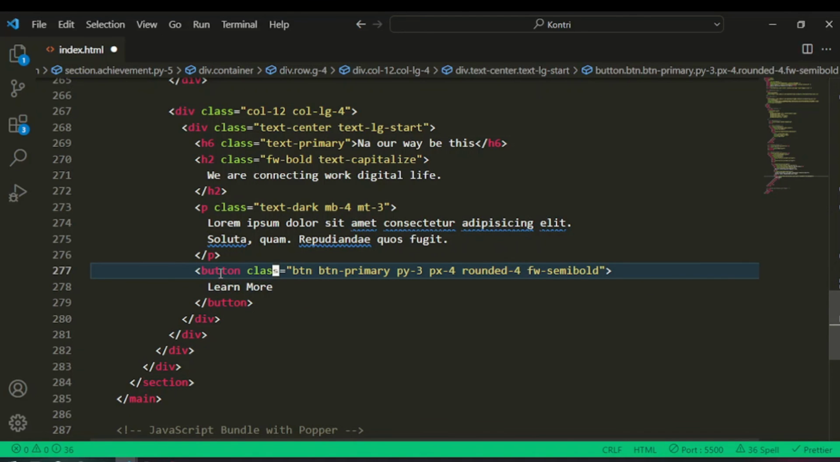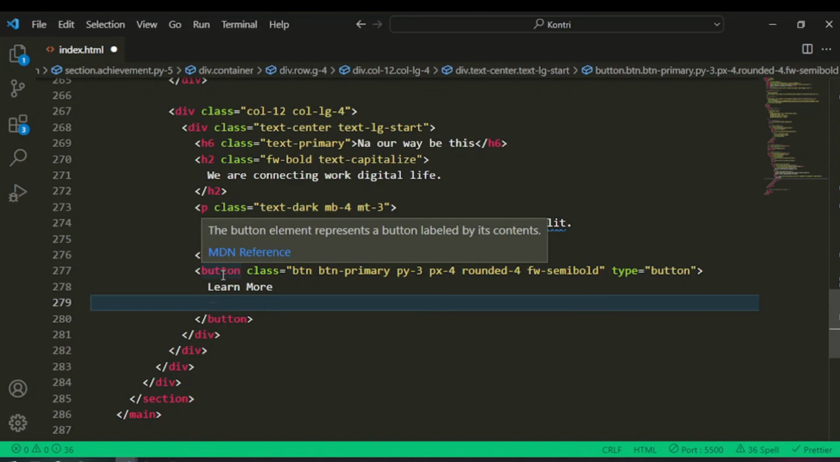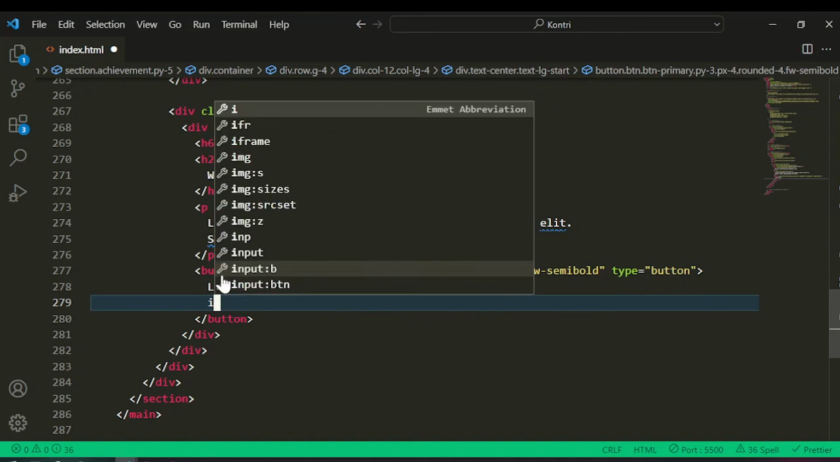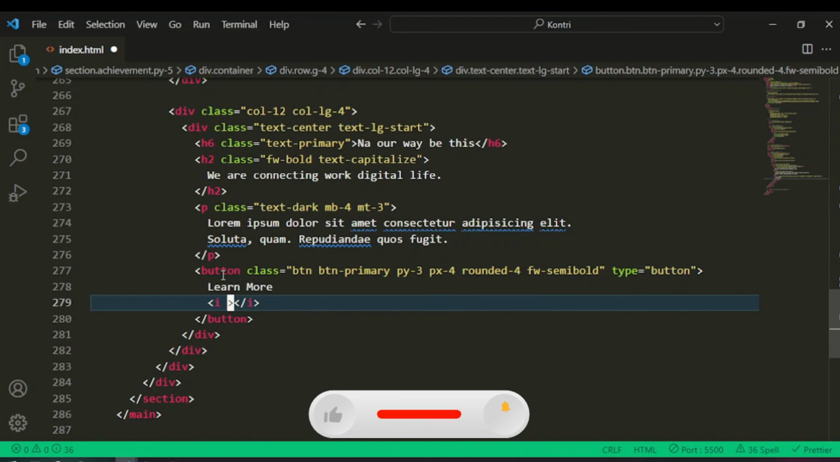Now, if you don't want it like this, with just learn more, let's add some other attributes, the ones we need. So we just say for the type of this button, just an ordinary button. And then let's add the icon here. So just inside here, just after this learn more text, we want to add an icon. So we say we want the i tag, right? And then we want to give it its own class.